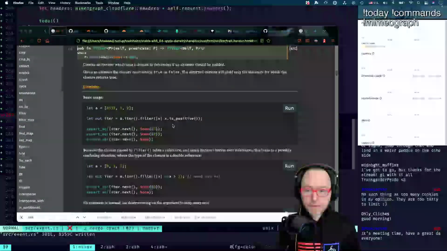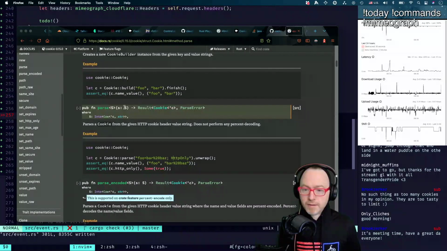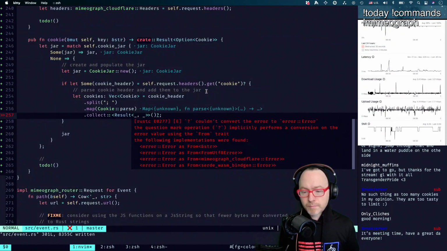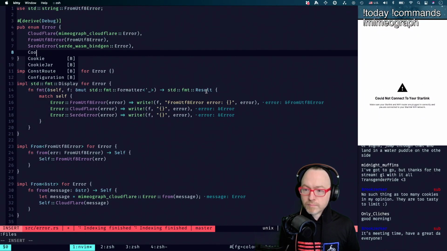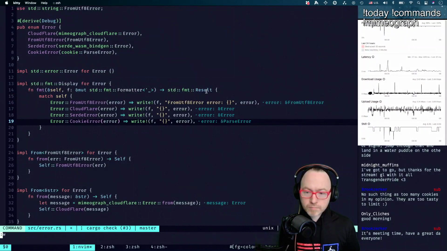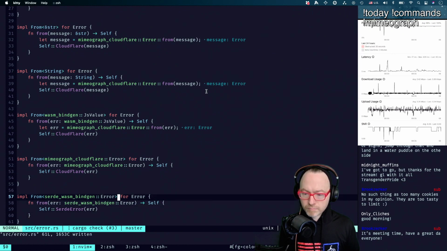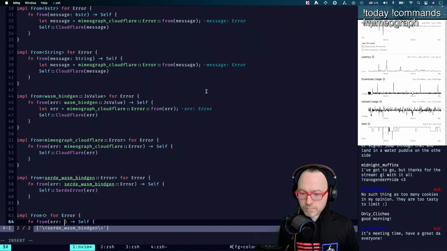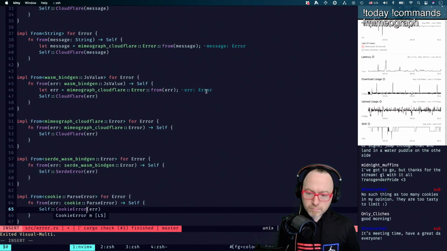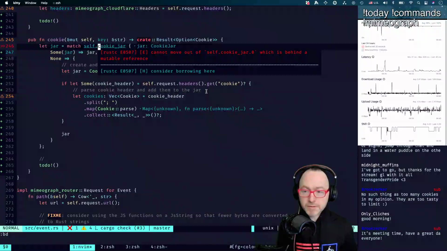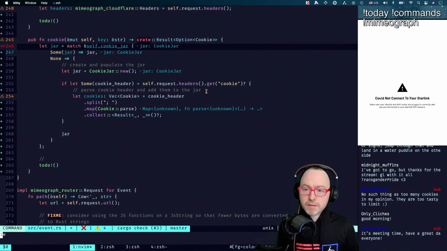Oh, yes. What is our cookie parser? Cookie parser. All right. So now we have our cookie here. Cookie jar. Bind immutable reference. I don't really want to move out of it. I just want to borrow it. Just for a moment.